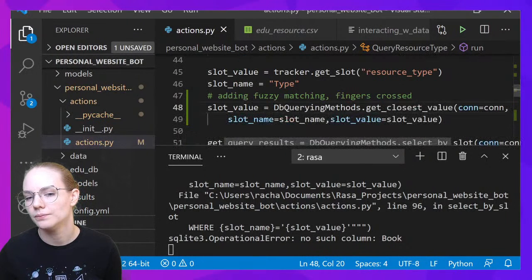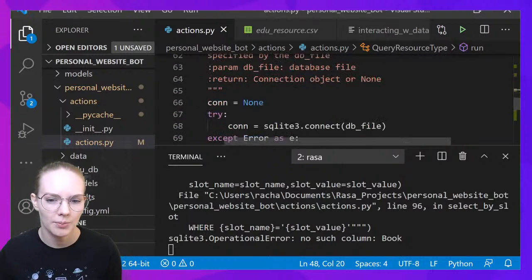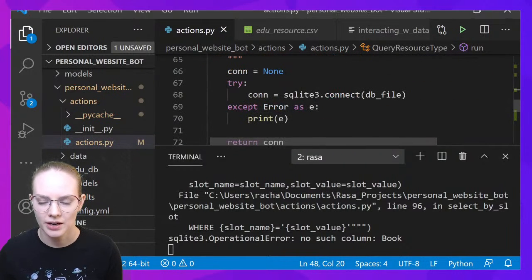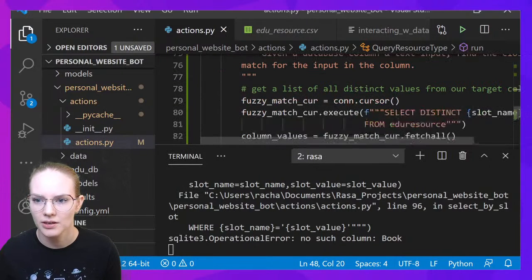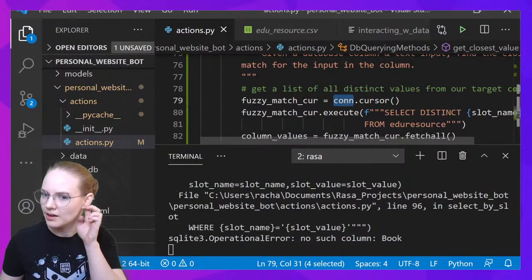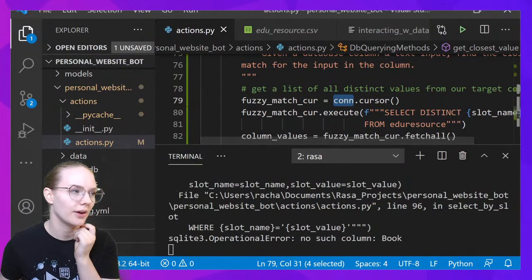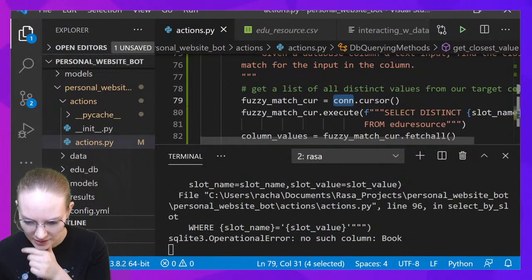Hold up. I think I know what might be happening. Okay, create a connection here. Okay, no, I was right. This should be a connection, and we're just creating a new cursor. We're not creating a new connection. Okay. Yep. No, I don't think that's it.